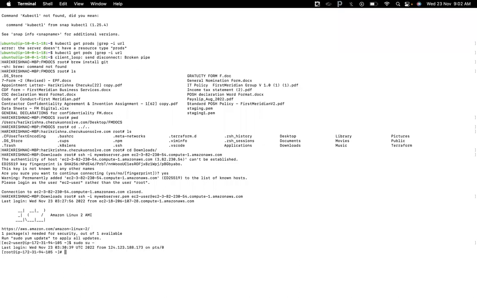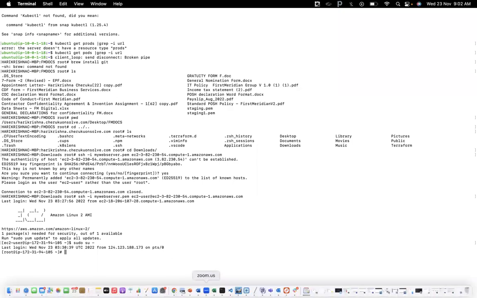Yeah, so I'm logged in as root. You can do anything, like text processing tools and file handling tools. You can run them and verify it on the AWS instance also. Got it, right?